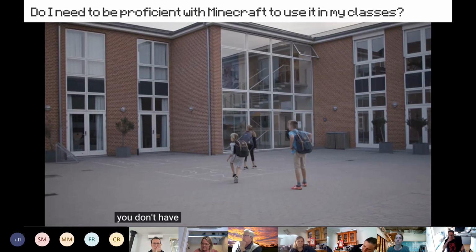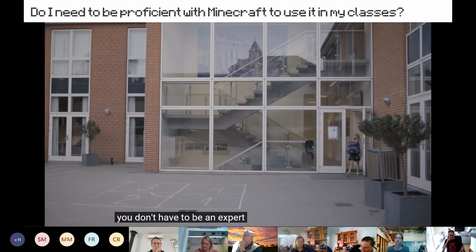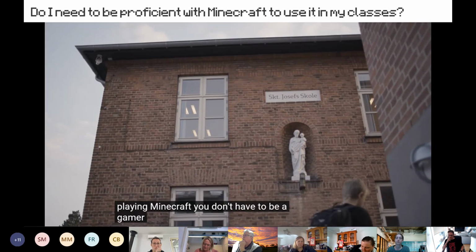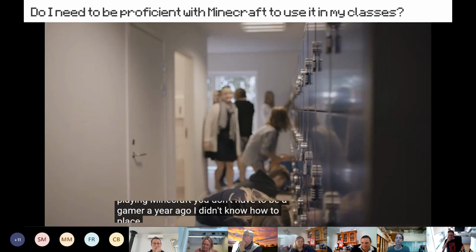You don't have to be an expert at playing Minecraft. You don't have to be a gamer. A year ago, I didn't know how to place a block in Minecraft. I'm still not good, but my students are amazing. And as long as I can set the assignment, they're good to go. Yeah, now we're going to play Minecraft.